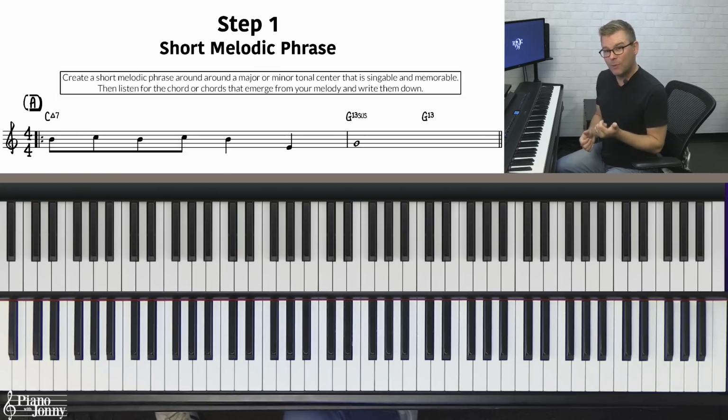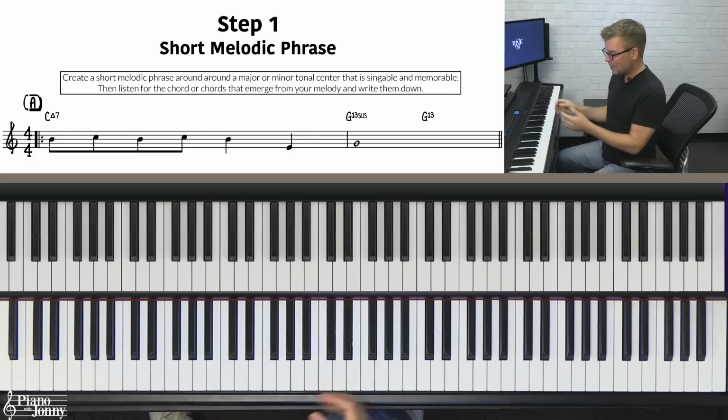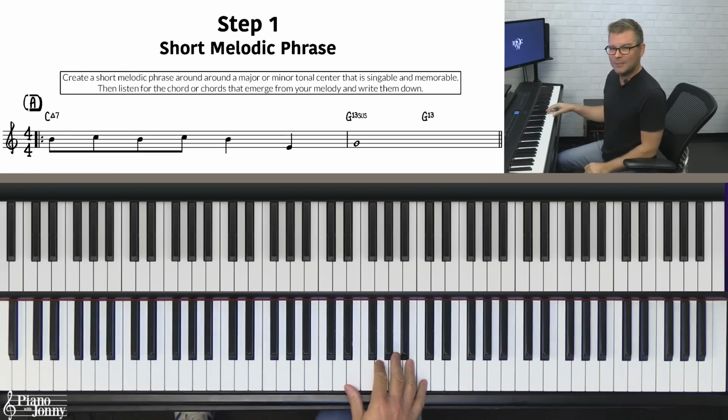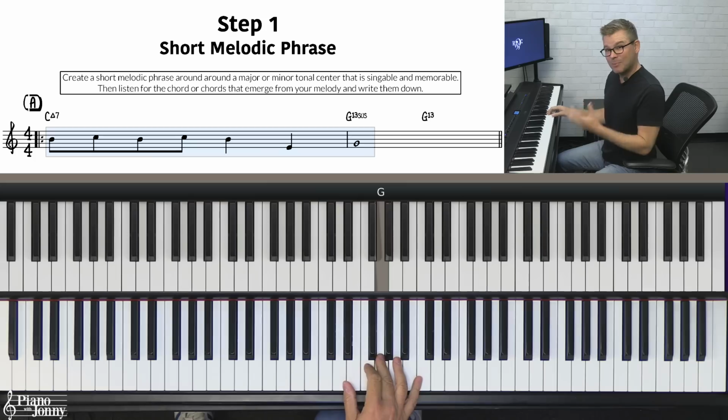Alright, now that we have the form and we have the style, you can pick a key. Now I chose C major for this. You can also choose a minor key, but step number one is to create a short melodic phrase. So in the key of C major, I chose this phrase. Very simple and melodic and memorable.